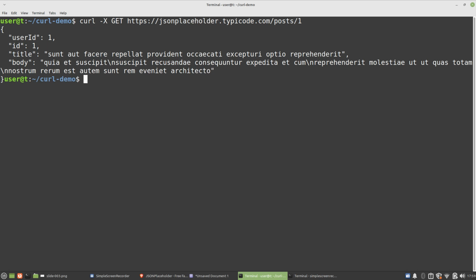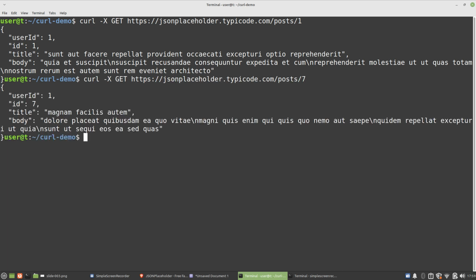And here we go. We're getting back post number ID 1, which is basically what we requested in that URL. So think of this as like a blog post, a title and a body. If we wanted to get, say, post number 7, okay, we could do it again. It'd come back with a different post, ID number 7, with a different title and a different body. So it gives you an idea of making an API request.